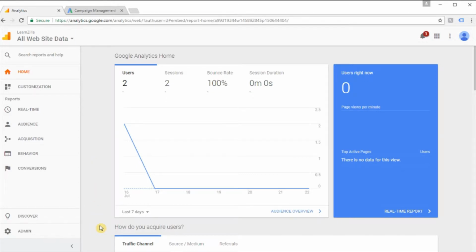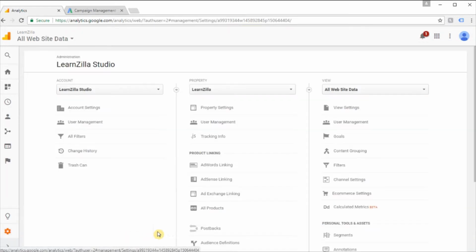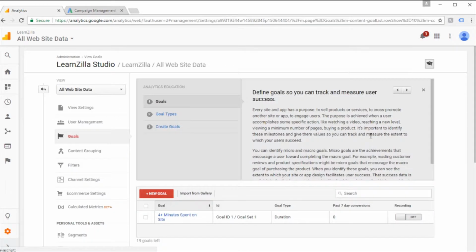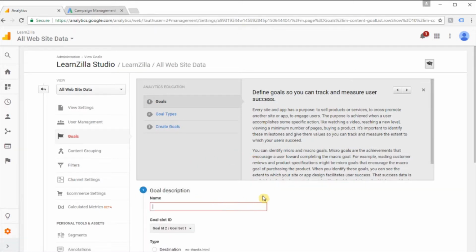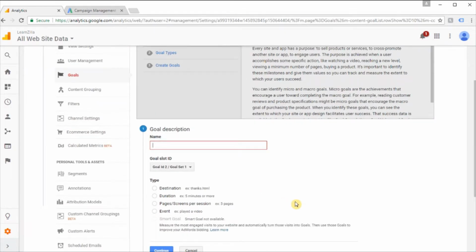Our first move is to go to the admin menu and then goals and a view submenu here on the right. In the goals tab, we'll click add new goal. Custom goals are the best. We'll usually use these since they're much easier to set up and they'll track exactly what we want. Let's start by tracking visitors that spend 4 or more minutes on your site. 4+ minutes spent on site.